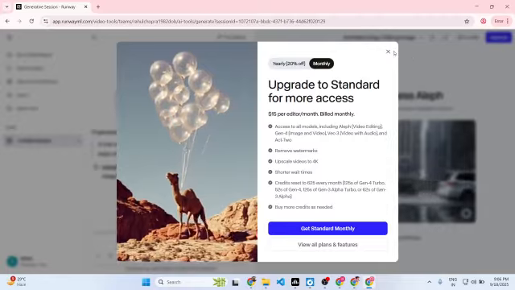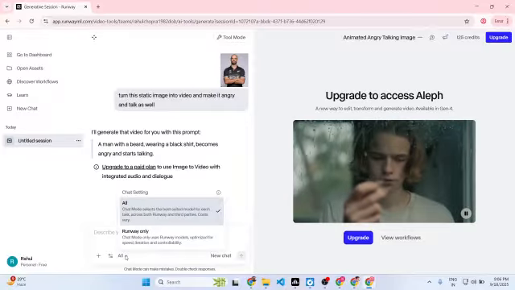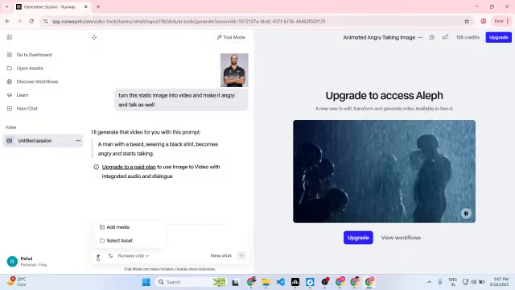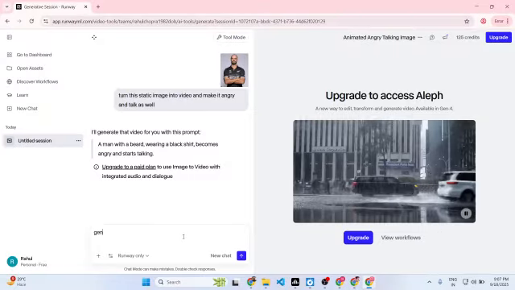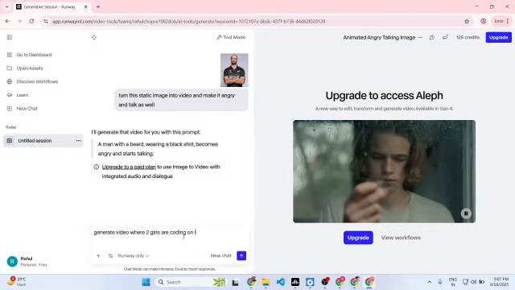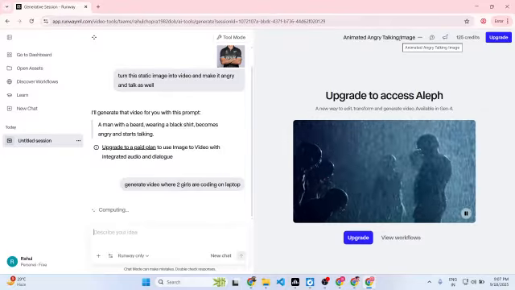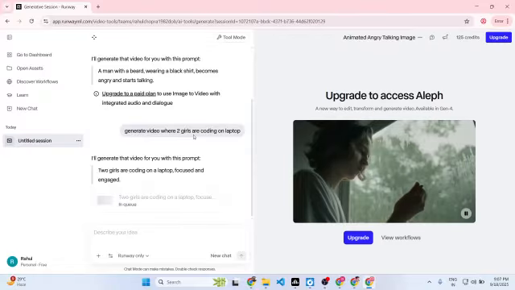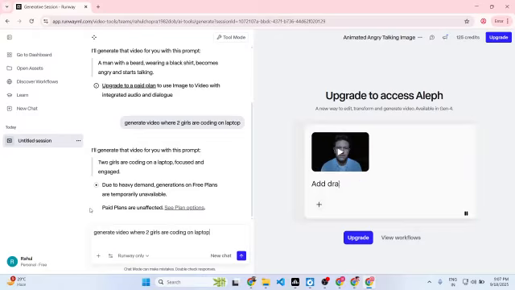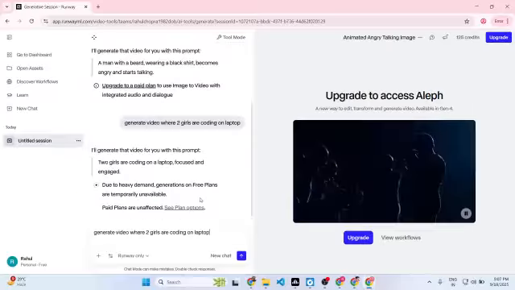For this you do need to upgrade to a paid plan, and you can simply say, generate video where two girls are coding on. So yeah, due to heavy demand, generations on free plans are temporarily unavailable.